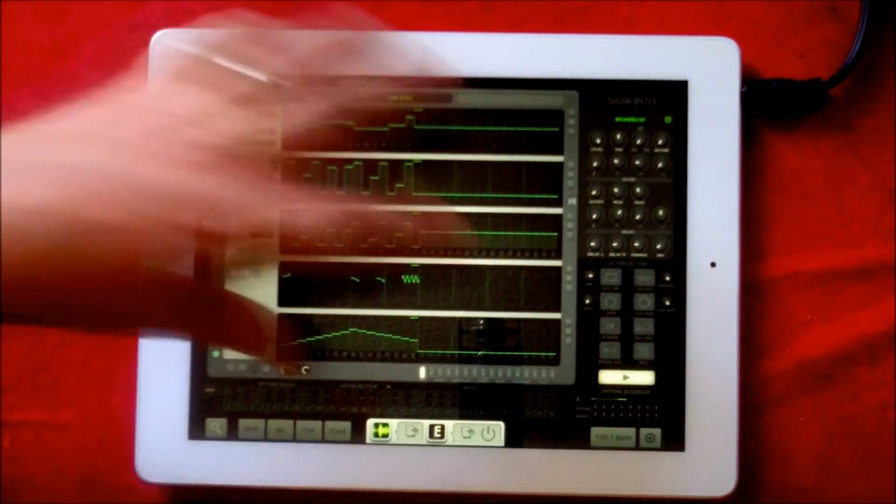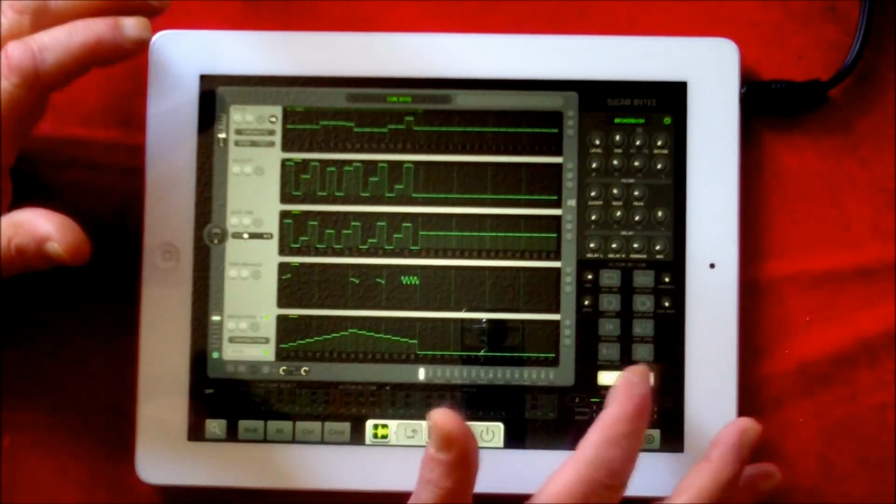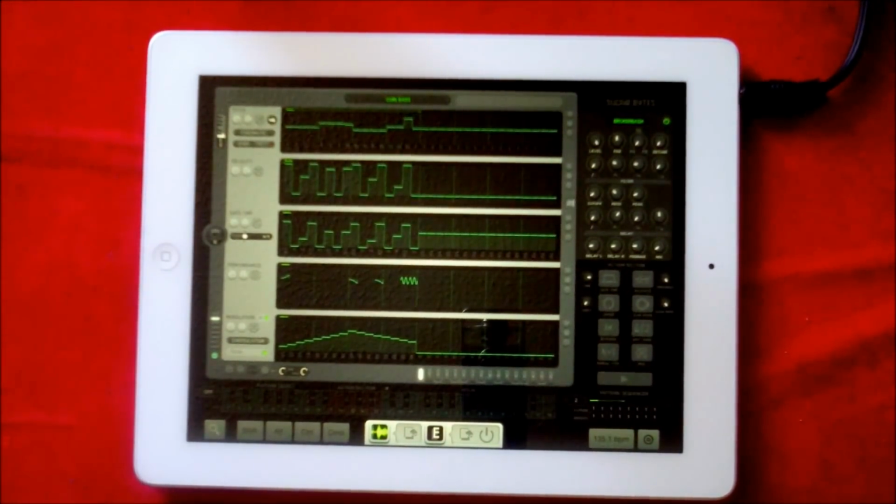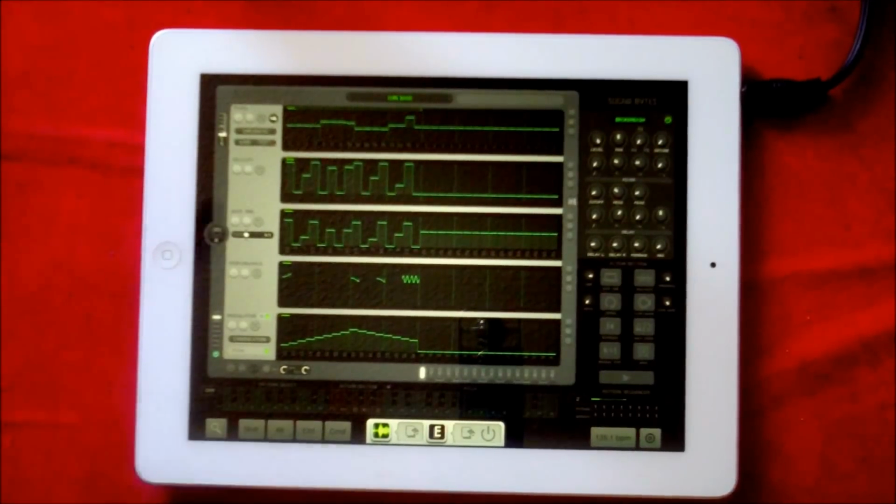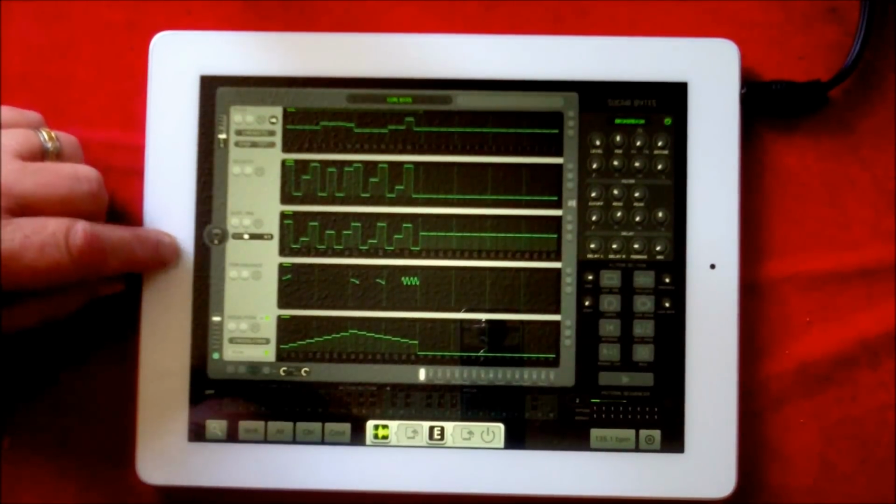And don't forget that those are the sounds that just come with Thesis. What most people use it for is triggering their other synths. Okay, now I'm going to show you something else quickly before we go.